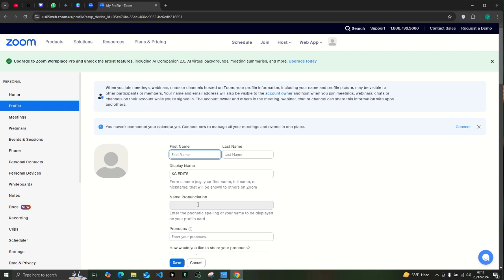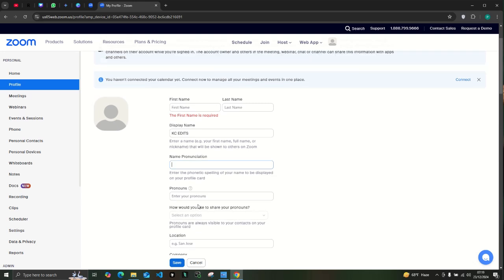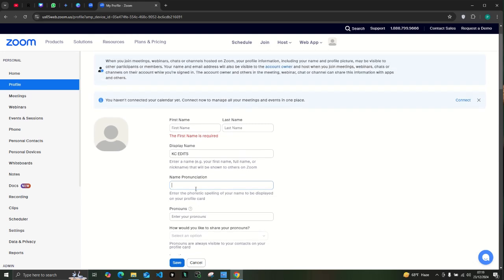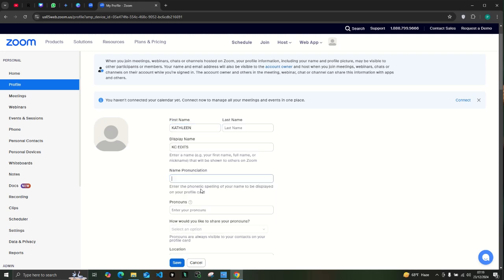Then you can also put in the name pronunciation in case your name is very special. For example, it might be an English name but pronounced differently. Let me use this name for example. This is Caitlin. I pronounce it Caitlin. Some people pronounce it Kathleen, some Catalan. So we have different ways of pronouncing the name. So you can put a pronunciation by putting the phonetic spelling of your name to be displayed on your profile card, so people will pronounce your name perfectly.